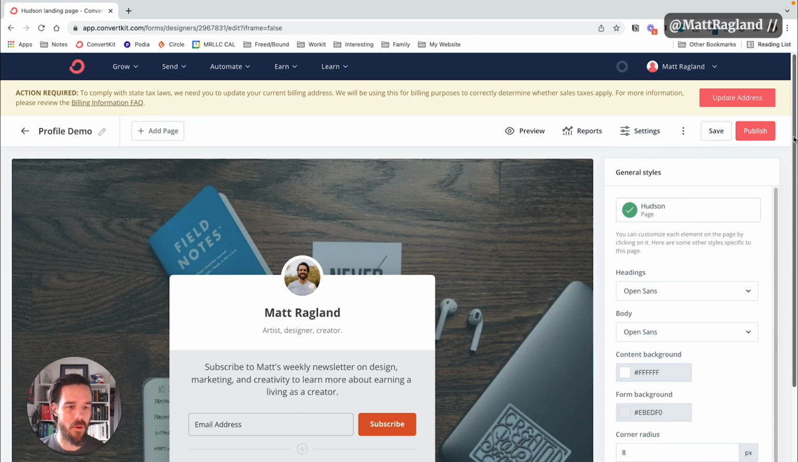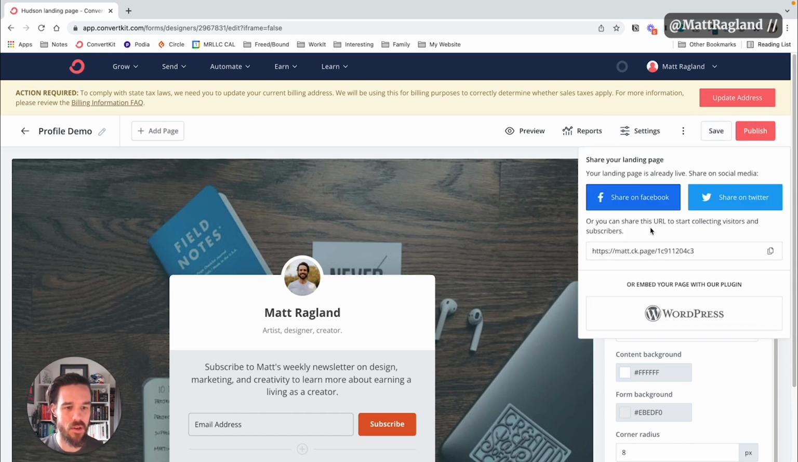Okay, profile demo. We're going to save. And now if you want to use this link, all you have to do is click right here on publish and you can copy the link right here. So you don't have to set up your own domain. Now you can customize this link. You can customize your CK page domain in the settings.